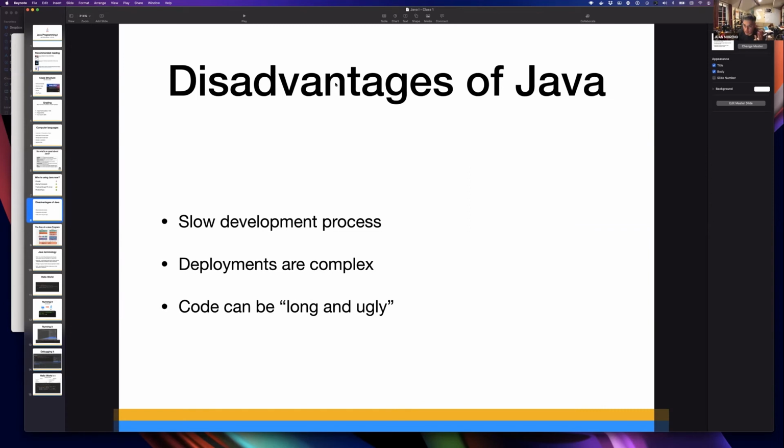Disadvantages of Java. I'm selling you on Java, but I also have to be real and honest. I don't want to tell you that everything is just magical and amazing. There are disadvantages. The development process is slow, mostly because it's very verbose. Things that in Java you can do, in Python you can do with one line. In Java you have to do it with 5 or 6 lines, so it adds a lot more typing. Deployments are complex. They're not as simple as a Node deployment, where you can just package it and send it. And the code, for that reason that it's quite verbose, can be long and ugly.